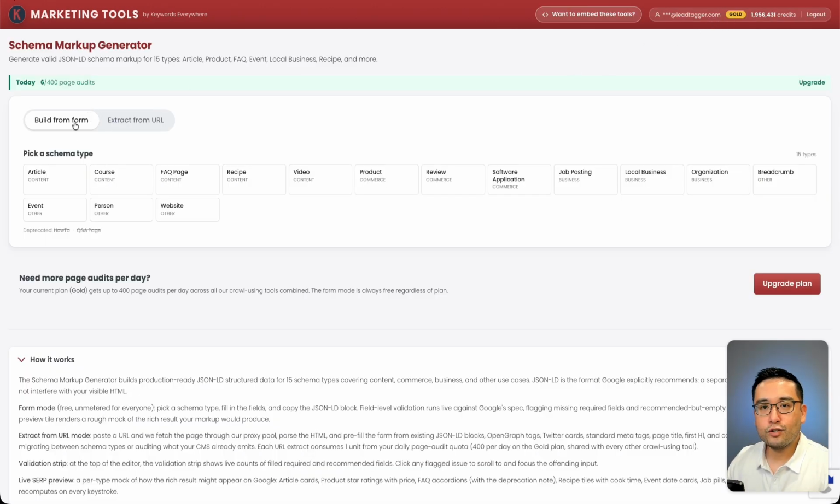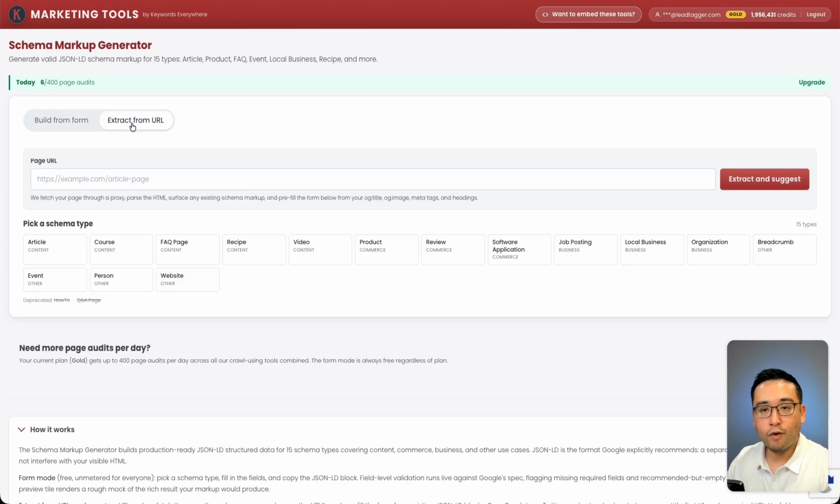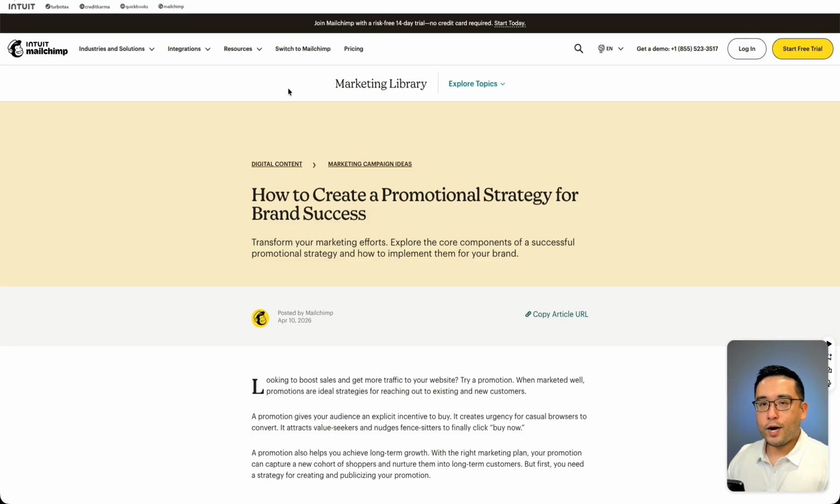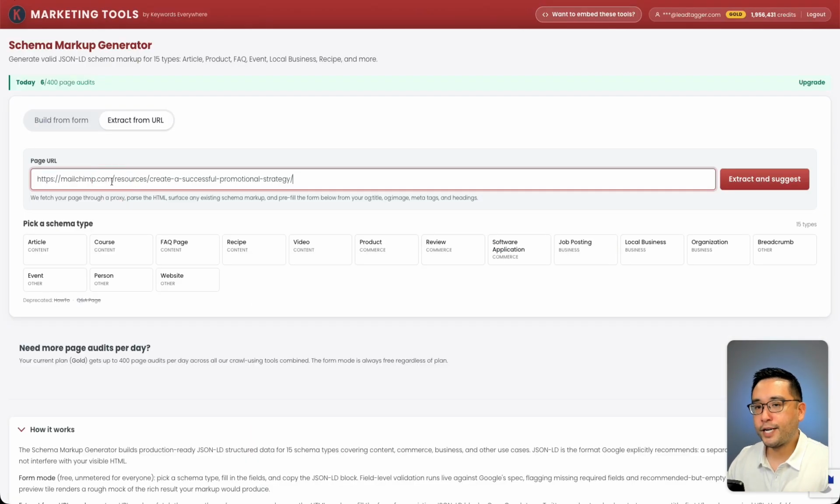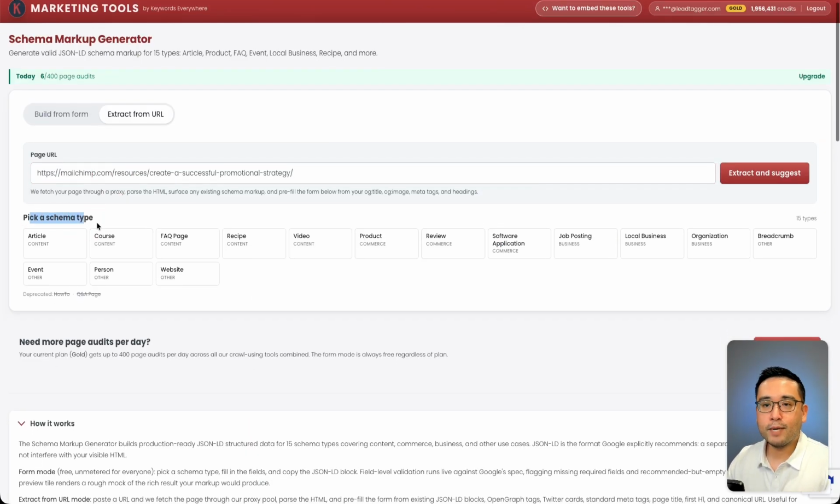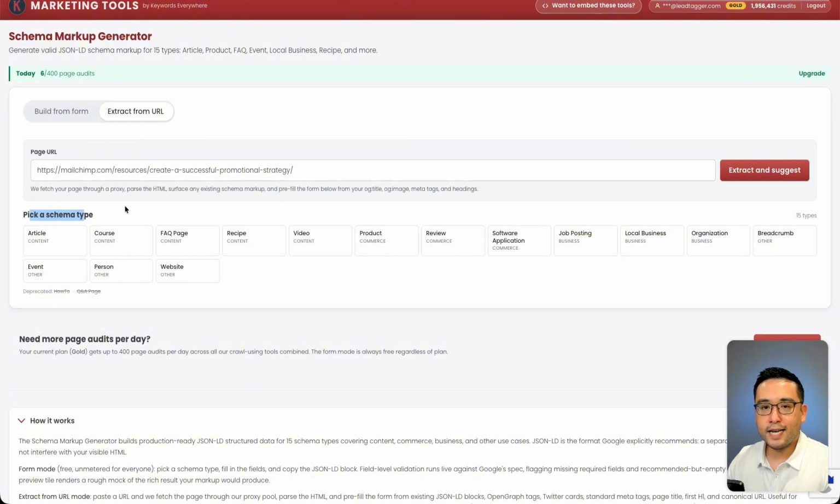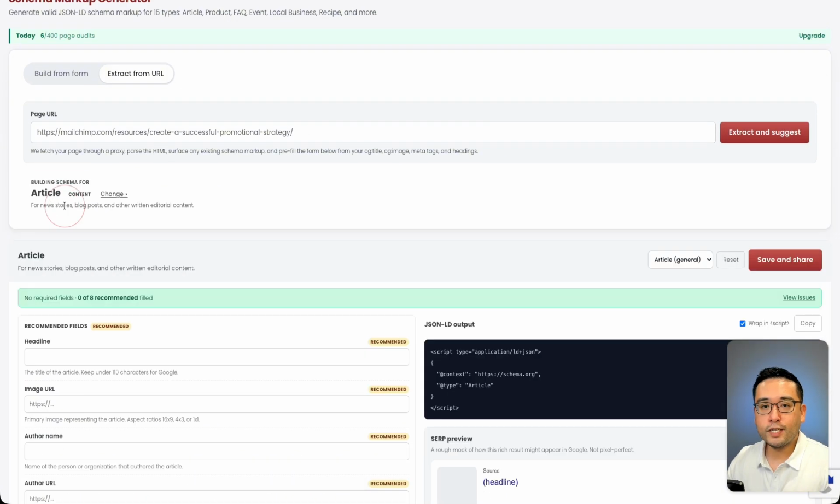Now, there's two ways to generate your JSON-LD schema. You can build it manually from a form that's tied to each of these 15 schema types. But the easier way is to extract from a URL. So let's just say we want to create schema for this blog article. So we can copy the URL and paste it right over here. And then we need to pick a schema type. Now, this is a piece of content. I would say it's an article. So you would click on that.